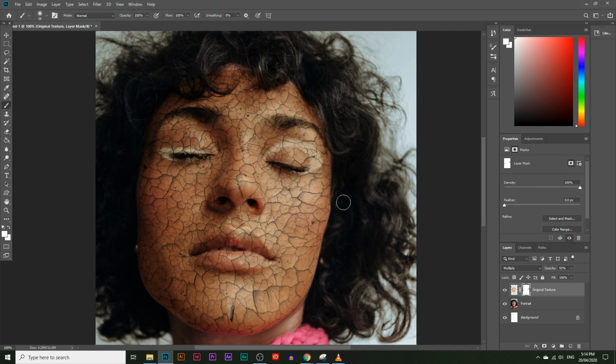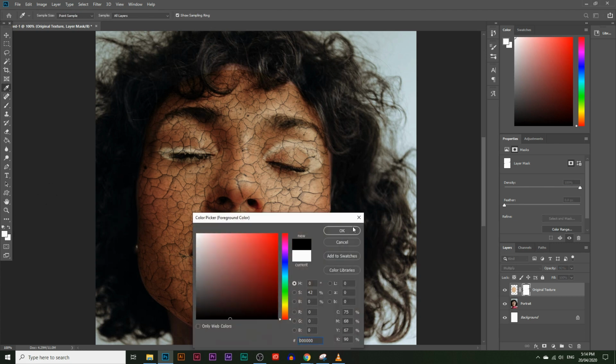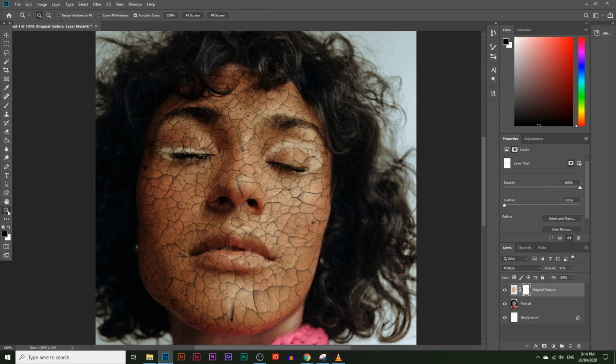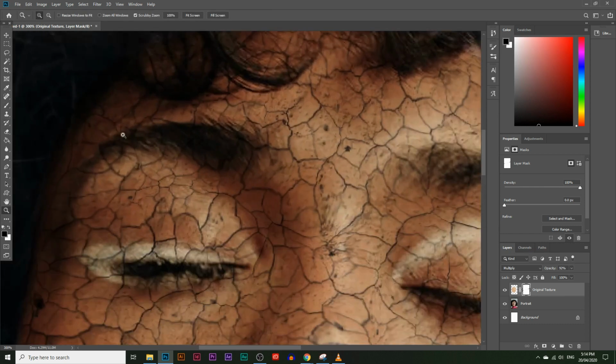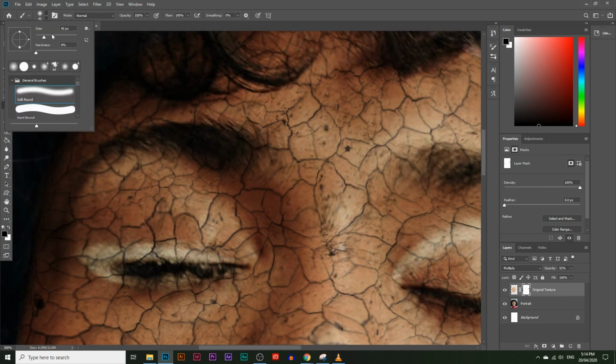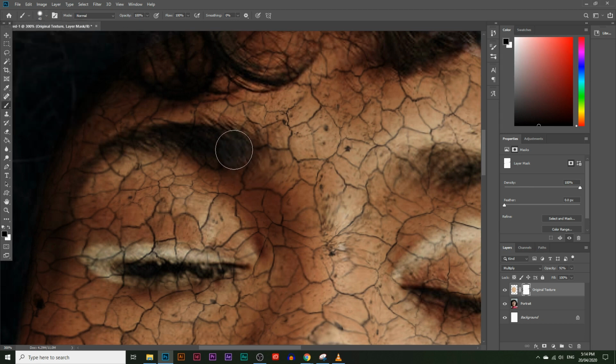So now you can see most of those black lines are gone. So what I'm going to do is choose a black color, and I'm going to hide all of these cracks around her eyebrows. I'm going to make the brush a little bit smaller, and I'm also going to make the hardness of the brush about 50%. So we kind of have that rough but kind of smooth edge as well.